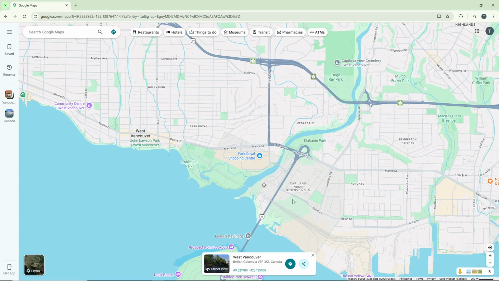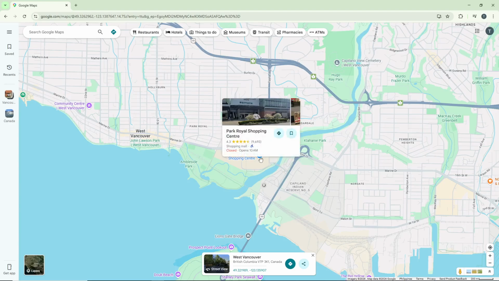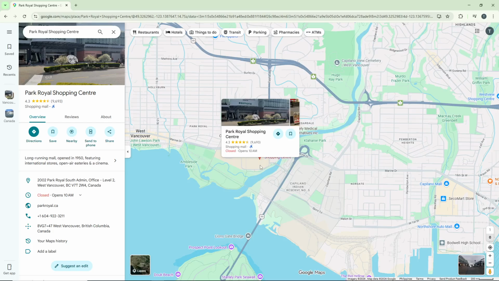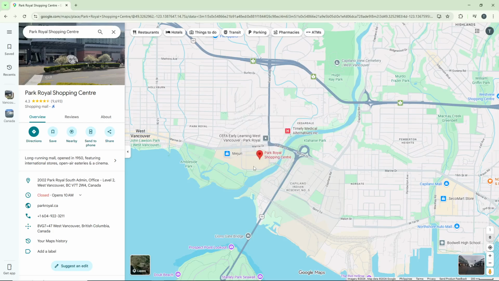Now, if you want more detailed information, you can drop a red pin instead. To do this, click directly on a specific place or business on the map. This could be a restaurant, a park, a building, or any established location. When you click on a specific place like this, a red pin will drop on that spot. The difference here is significant because red pins are associated with verified locations that have detailed information attached to them.